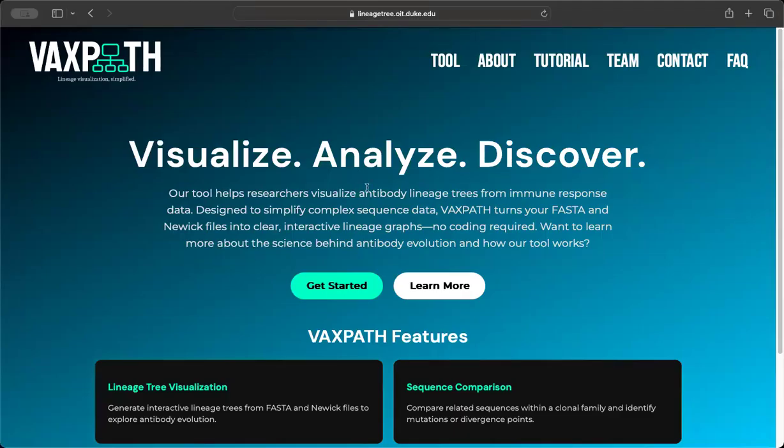I'm one of the developers at VAXPATH, working with the Advancing Vaccine Research Group here at Duke Code Plus. And today I'm going to be talking in more depth about how to use our tool, as well as how to navigate through each web page.